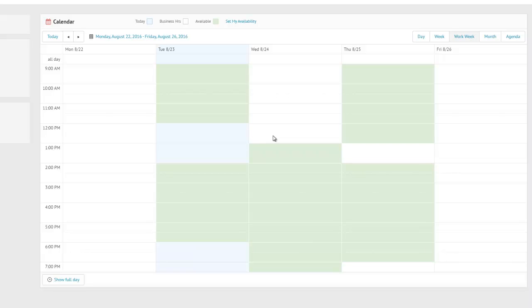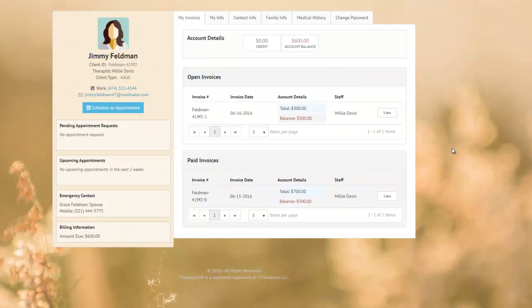So let's take a moment to log into the client portal so I can show you exactly what your client sees if they're wanting to schedule an appointment through the portal and send you a request which you can approve or deny. Okay, so here I am logged into the portal as a client, and I'm wanting to go ahead and send an appointment request or schedule an appointment and see exactly what times are available.